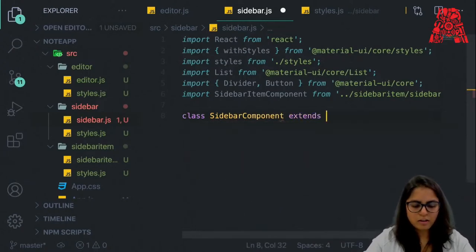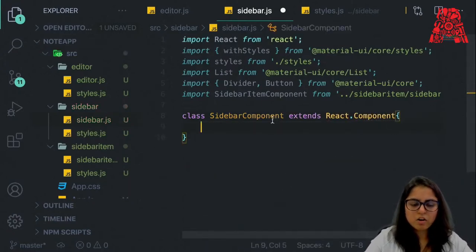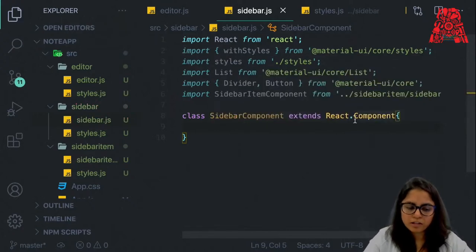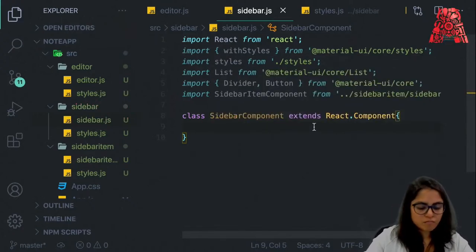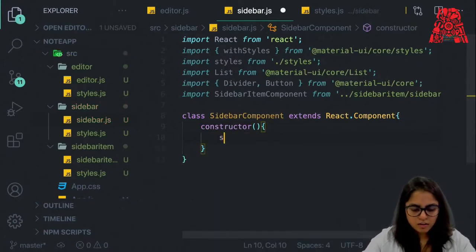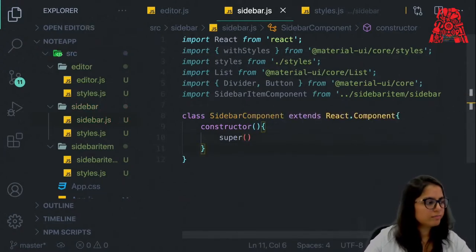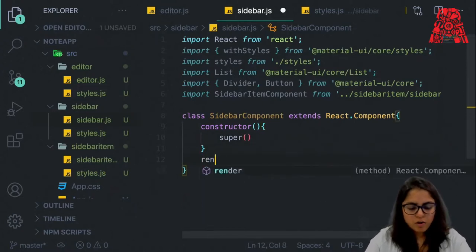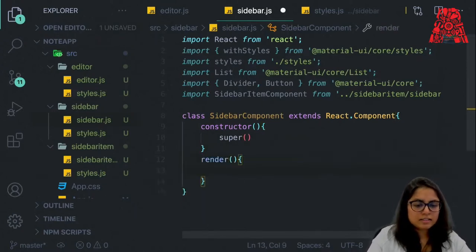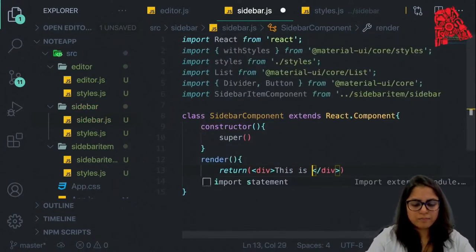Which extends the React component. So this line basically just makes the sidebar component a React component. A basic constructor. We don't need any state here for now. And then we want it to render "this is the sidebar" text on our browser. So we do it by returning a div: this is the sidebar.